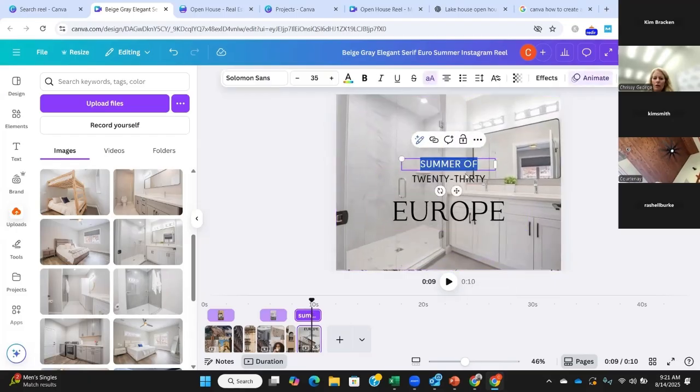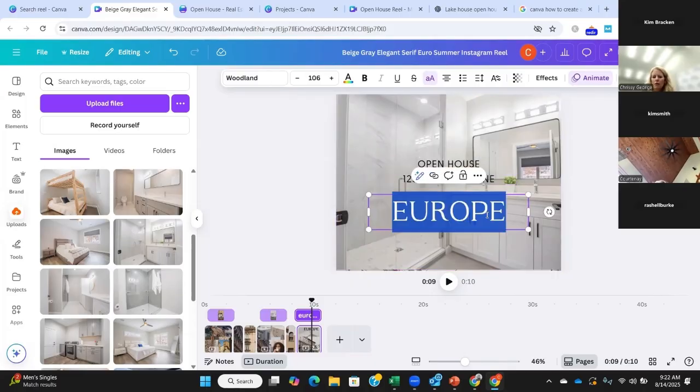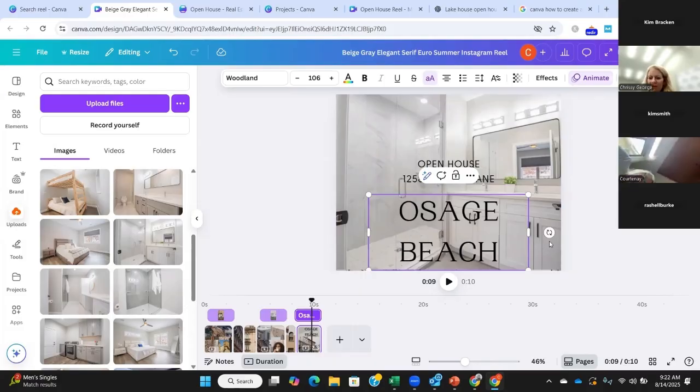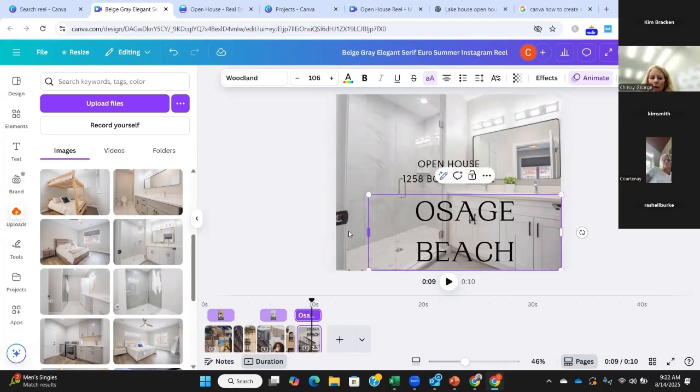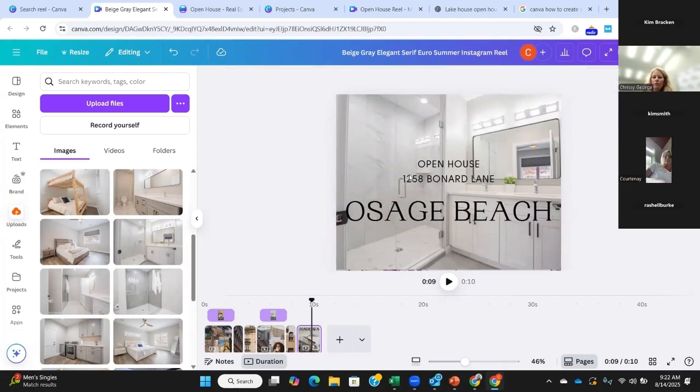So this is all text, so you can, is it open house 1258 Nard Lane, Osage Beach. We're not in here. These little grabbers on the side, and you can resize stuff and just kind of play around with it.